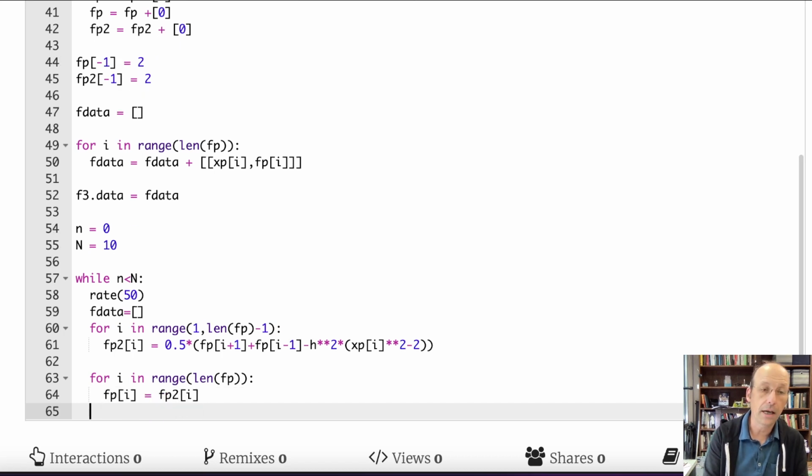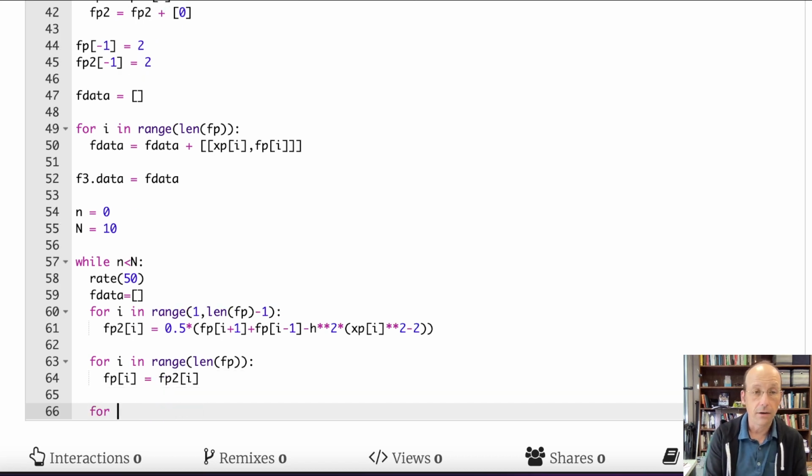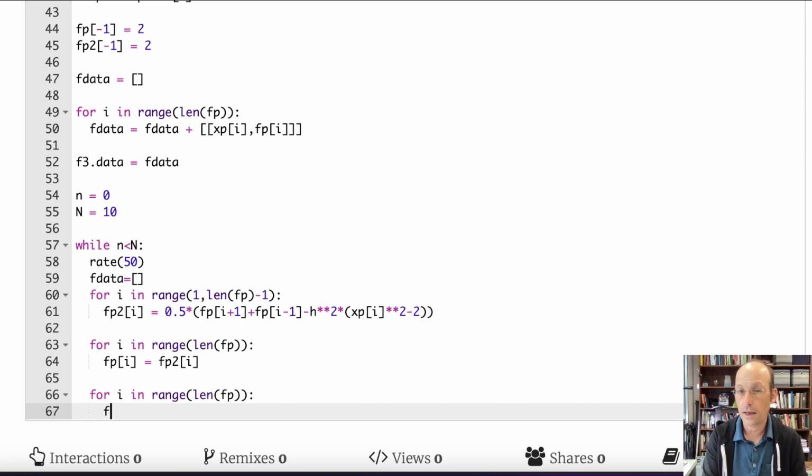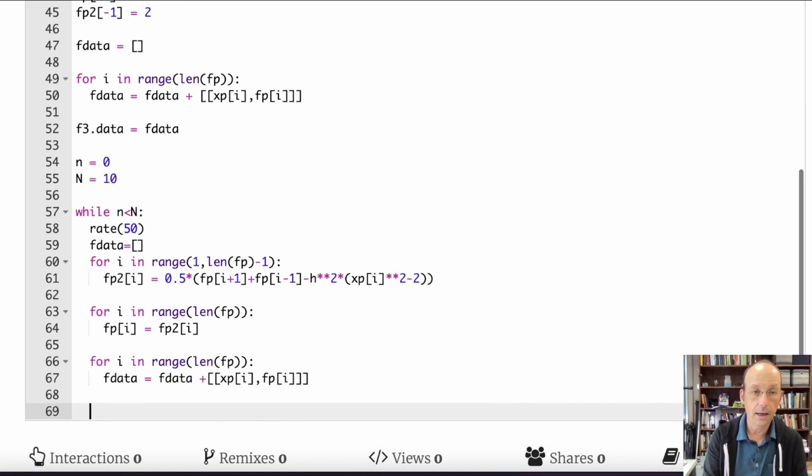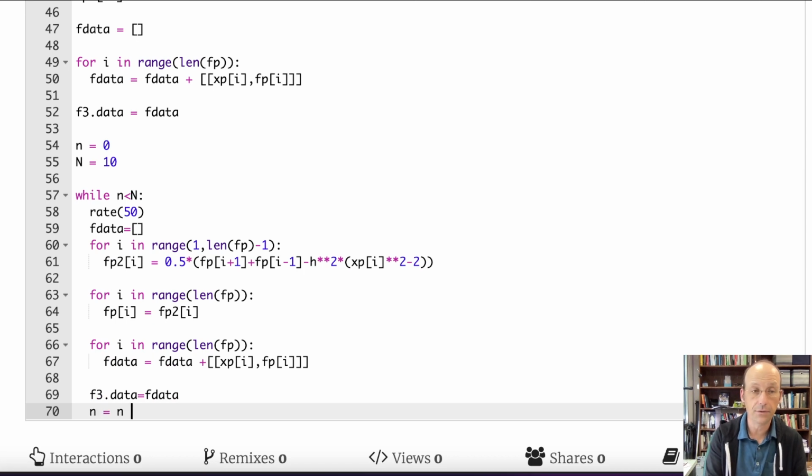Now I want to plot this stuff, so I'm going to say for i in range length fp, and you could do this in the same step, fdata equals fdata plus xp[i], fp[i]. And then I'm going to say f3.data equals fdata. That will make the graph. And now I need to increase n: n equals n plus 1. Okay, let's see if that works.